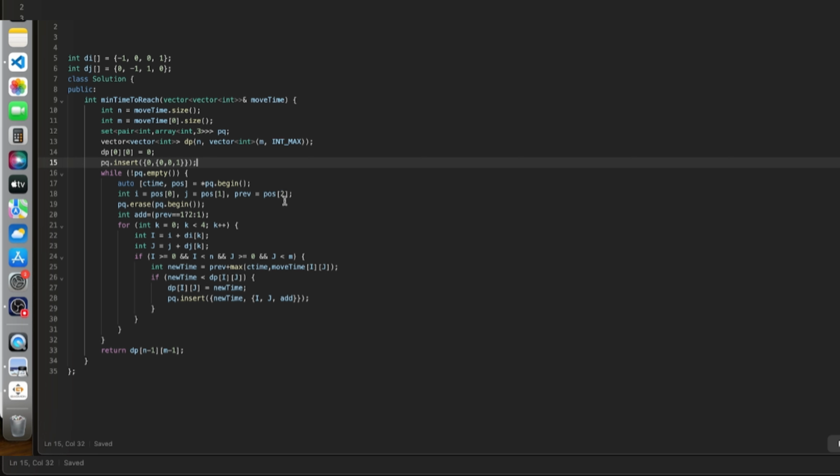And again I did the same thing. Here this is your current time, this is your position, so this is your i and j, this is your cell, and this is your previous cost to move from the previous cell to the current cell. We know that if your previous cost was 2, your current cost is going to be 1, and if your previous cost was 1, your current cost is going to be 2. So I just found the additional cost here. If your previous one was 1, the current cost is going to be 2. If your previous was 2, it is going to be 1.